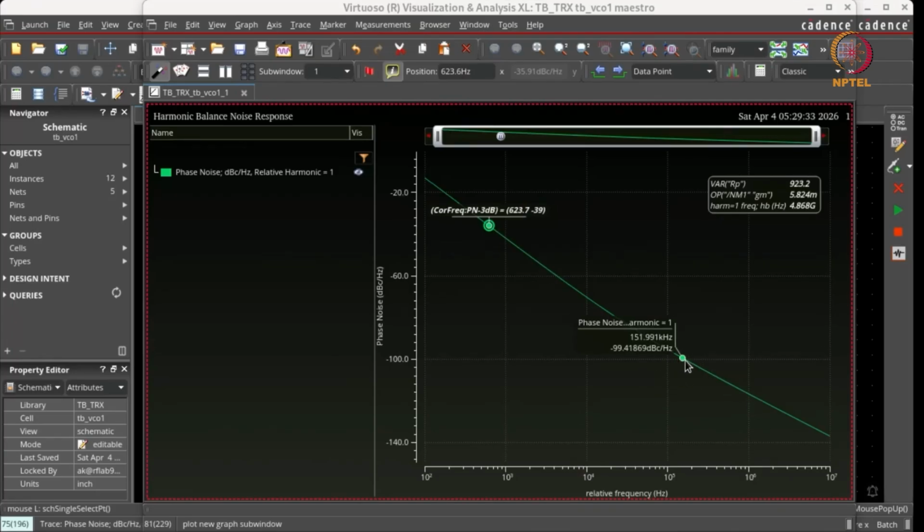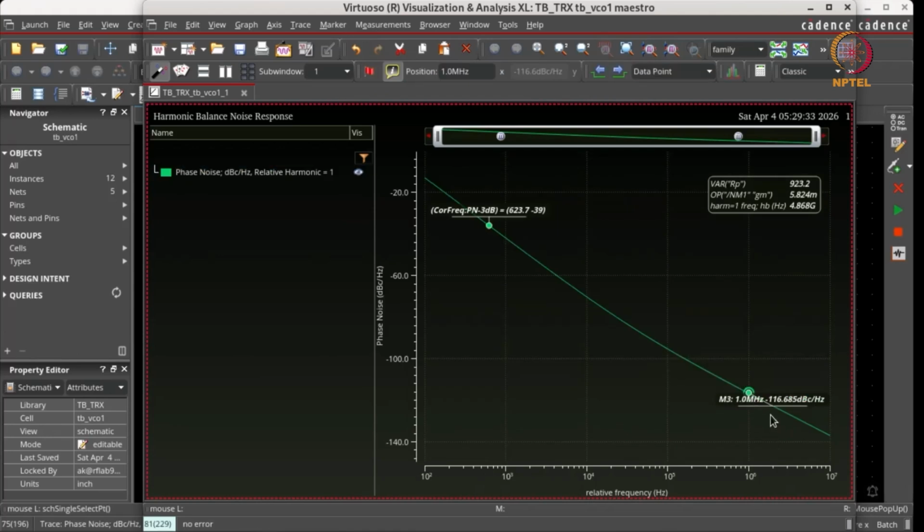Here we can see that phase noise has a roll-off of 20 dB per decade at high frequency offset. At 1 megahertz it is getting minus 116 dBc per hertz. At 10 megahertz it is minus 136 dBc per hertz. We wanted phase noise to be better than minus 98 dBc per hertz. We are already getting that. Our calculation told minus 118 dBc per hertz. We are getting slightly lower than that.